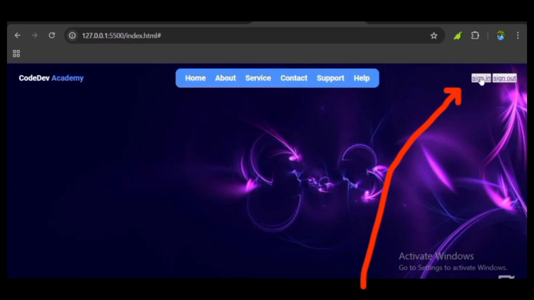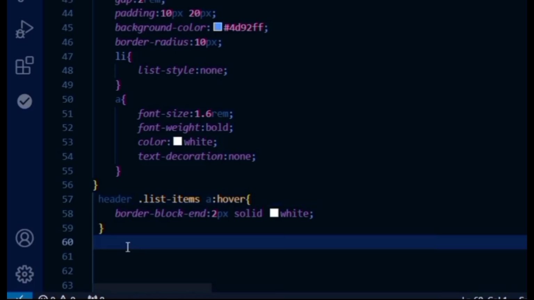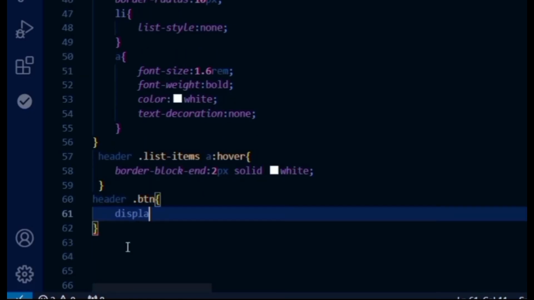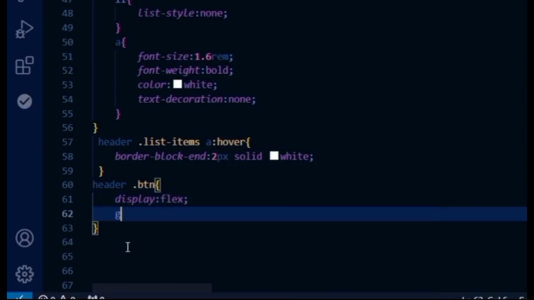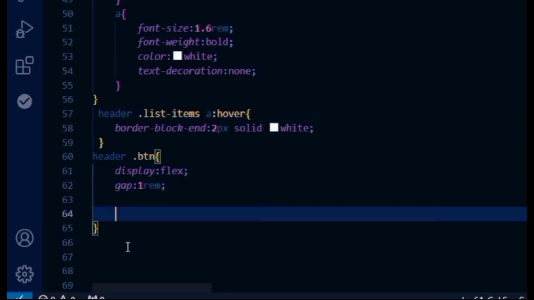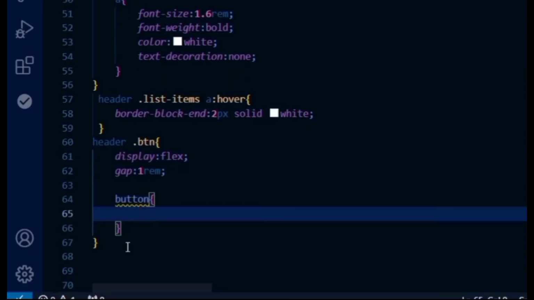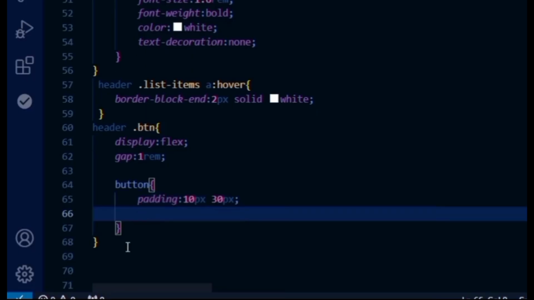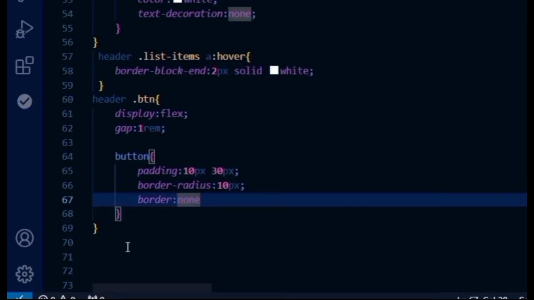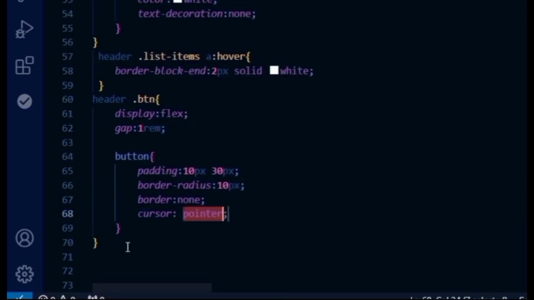So now let's target the 2 buttons we have here. Back in the CSS, we're going to target the div holding our 2 buttons, which is .btn. We make it display of flex and we give a gap between the 2 buttons of 1 rem. We come below it now and target the 2 buttons. The first thing we do, we give a breathing space to the button of 10 pixel top and bottom and 30 pixel from the left and right. We make the edges of the button a little bit curved with a 10 pixel radius. We take out the borders of the button with a border of none. We give it a cursor of pointer so that when you hover over it, we want the cursor to appear.